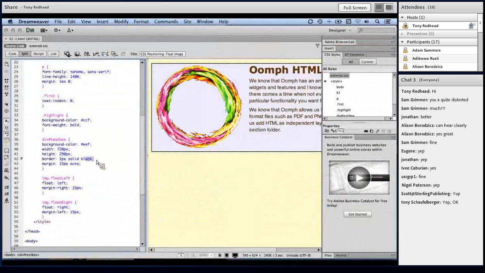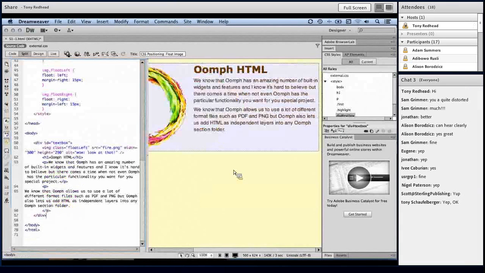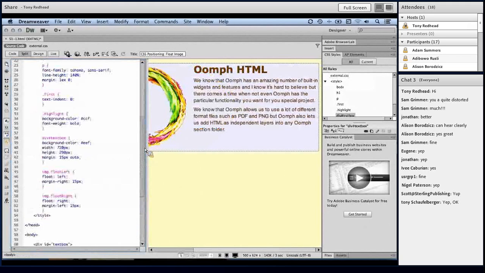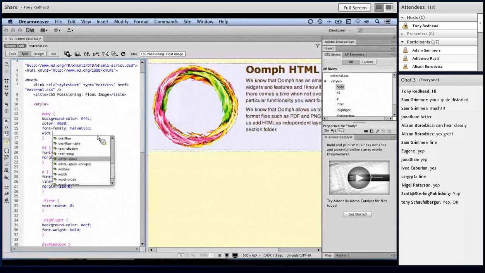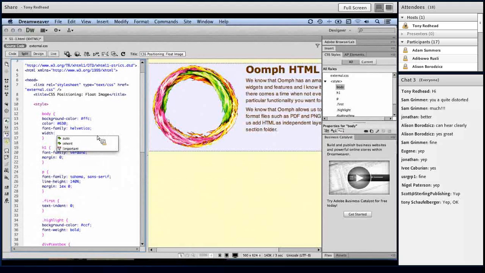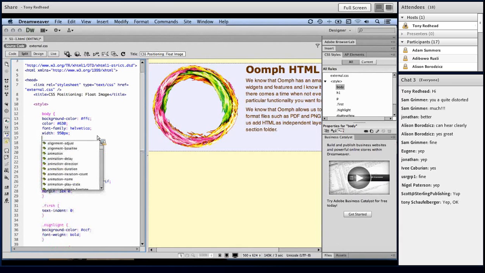So I'm going to open it back up into Dreamweaver. The first thing I want to do is remove the border around it. So I simply get rid of that, and then there's no border left on it. I'm going to set the width of the body to compensate for the size to 950. So I'm going to set an attribute in here of width, 950 pixels.